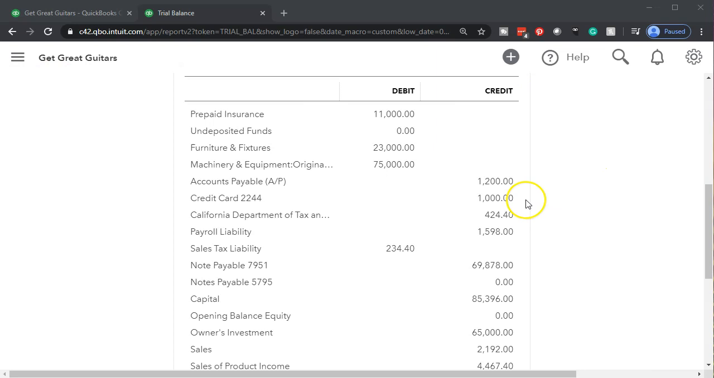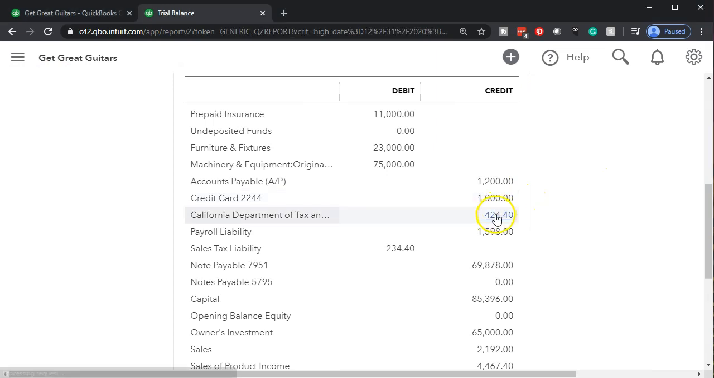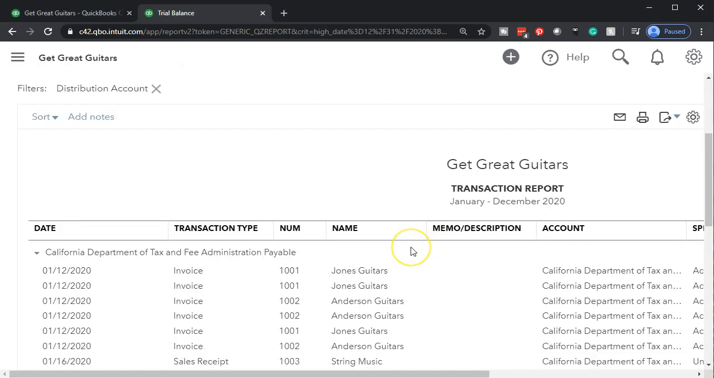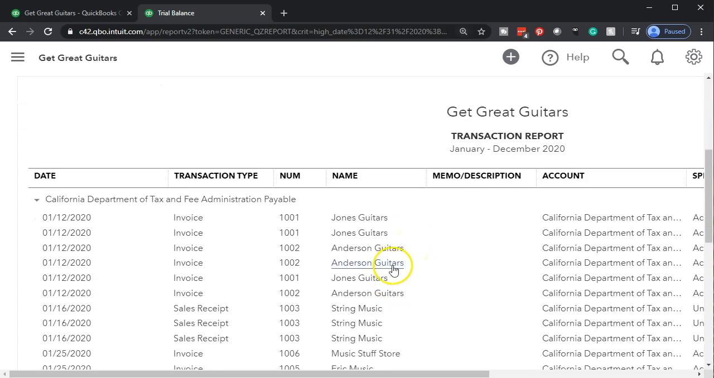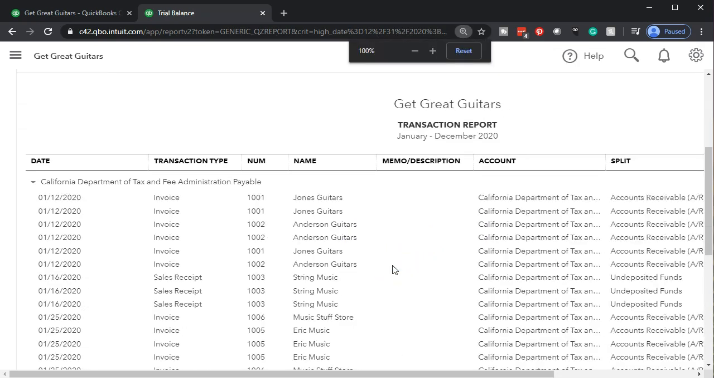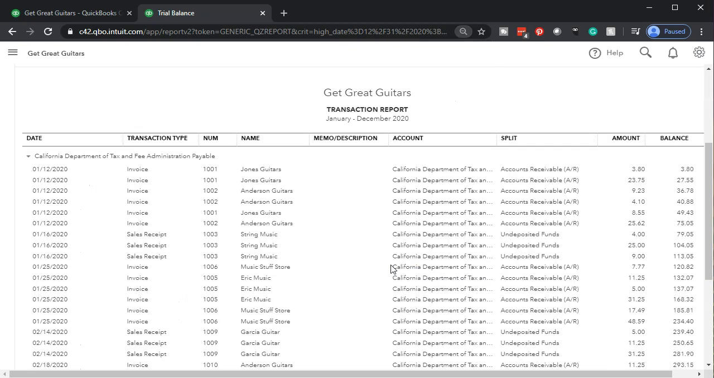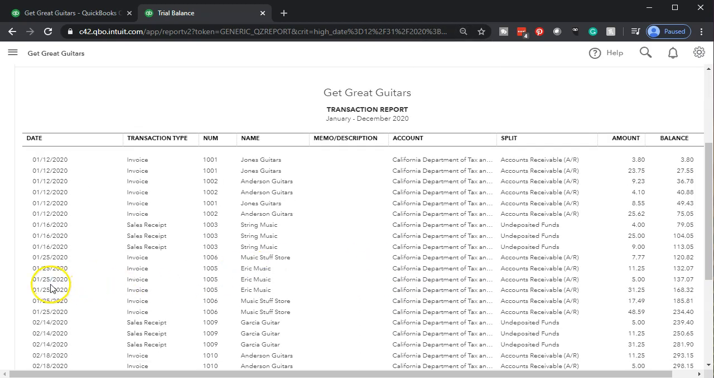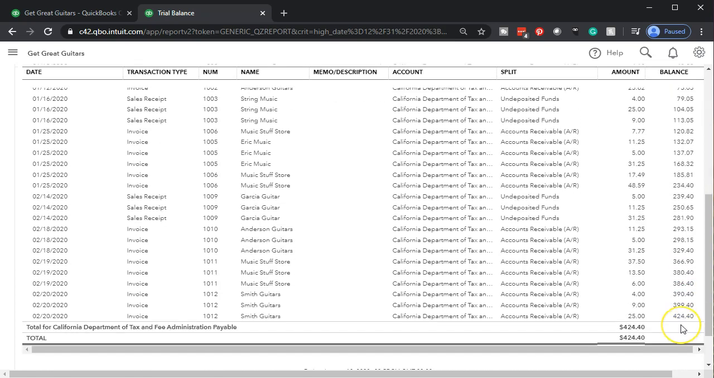So if I go into the California Department then, and I make this a little bit smaller so that we can see everything on a page here. That's pretty small. And if we scroll back down, if we look at the end of January, which starts here, there's the 234.40. That's the amount we paid. We paid off the amount of January. So the amount that's going to be left is the amount that was accumulated for February, which we're going to pay in the month of March.